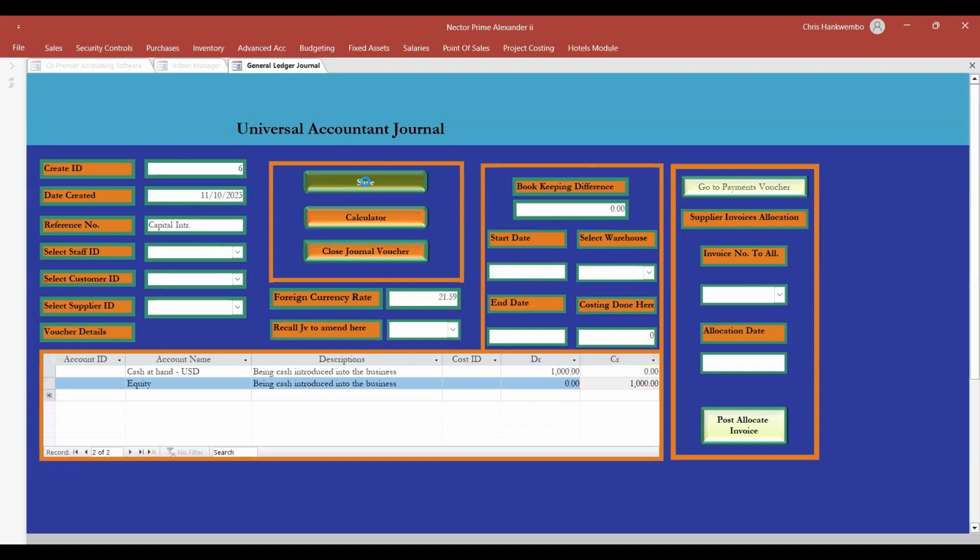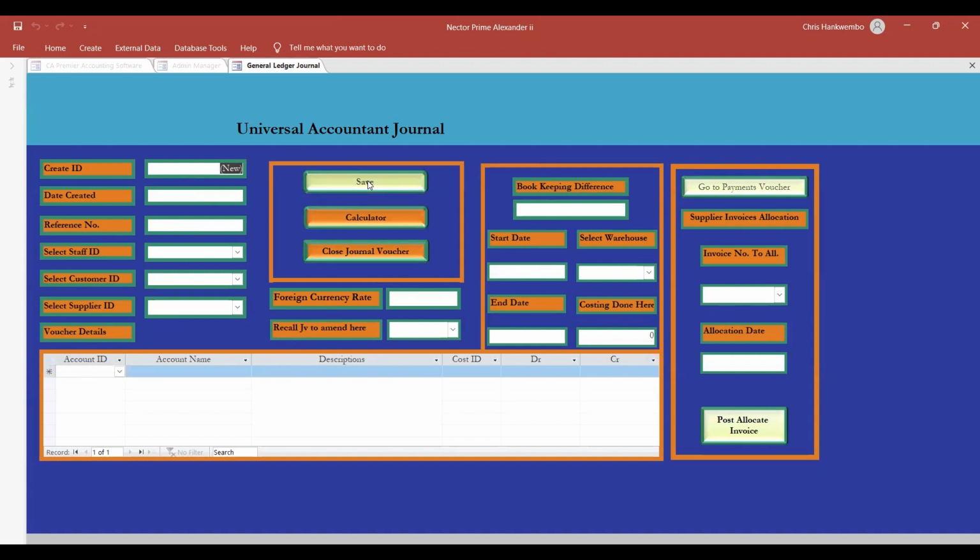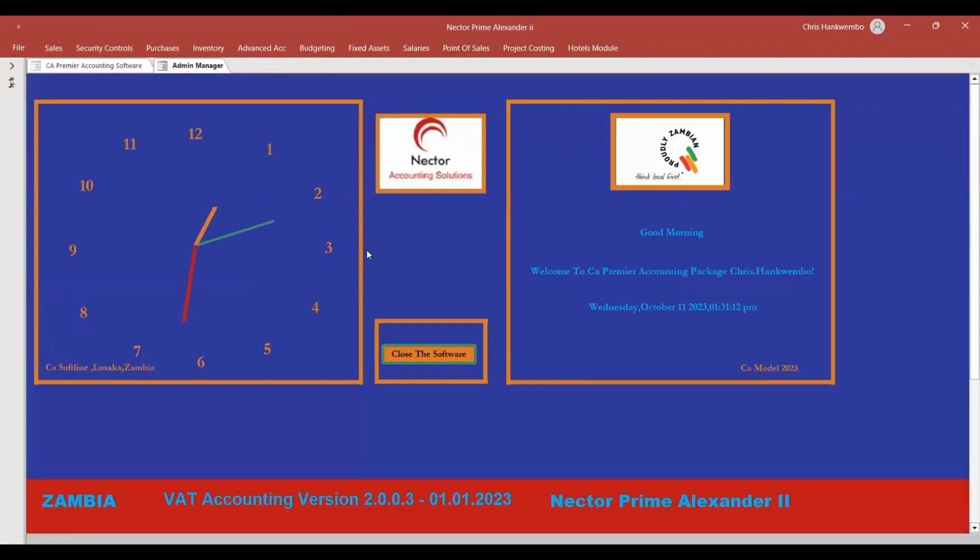That's it. This is the way you do financial accounting if you are a financial accountant: you do your journals, everything like that. This is one of the fastest accounting software we have so far. Unless something comes up, I'll end here. I just want to show you how this thing works.